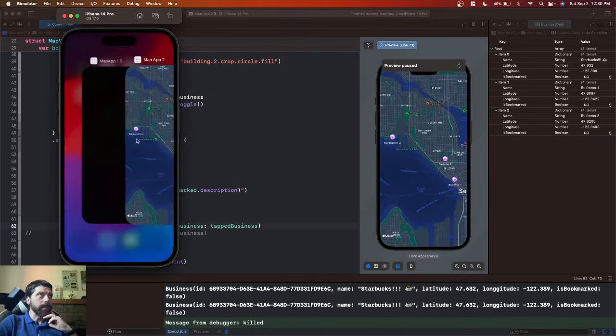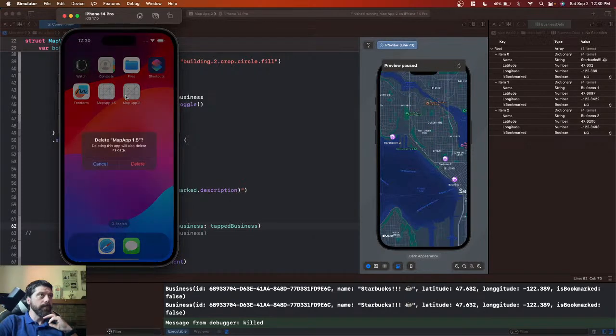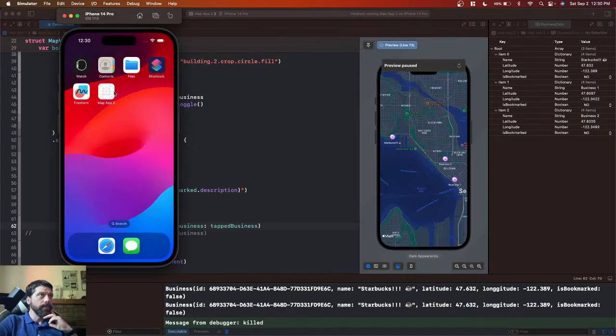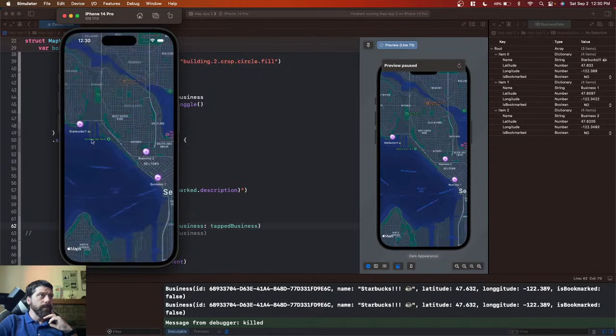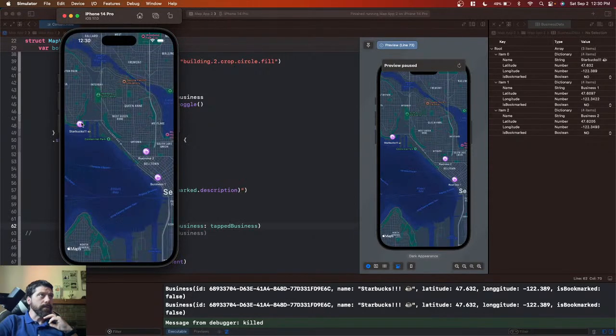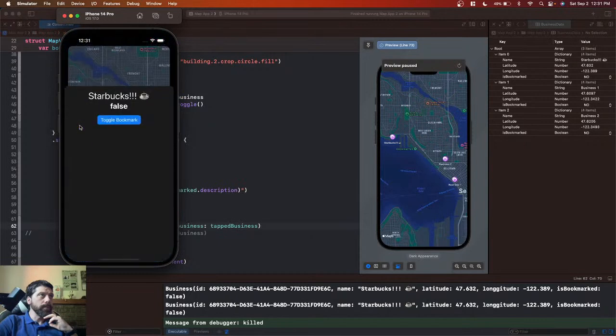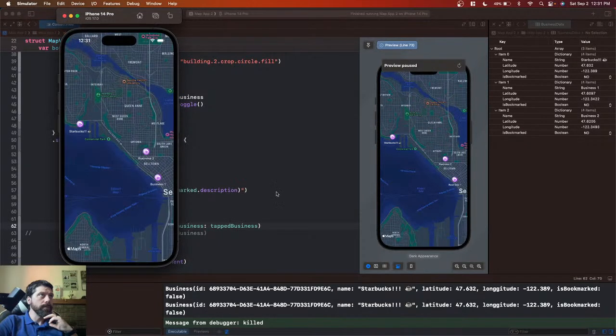Actually, I should close out the apps. All these old apps, remove, delete. All right. Still says false, okay, because it's loading the default one. Damn it. Business one is false. It's going to give me Starbucks is false.